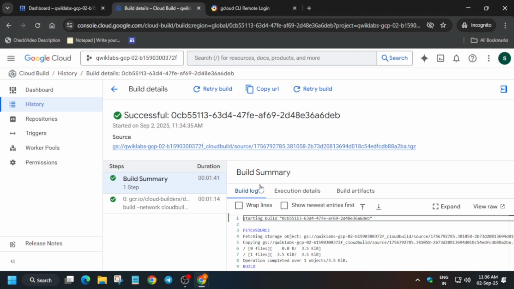So here you can clearly see it is showing successful, and now we'll move forward to the lab instruction and just see whether we get full score or not. So let's come to the lab instruction and see whether we are getting full score or not.